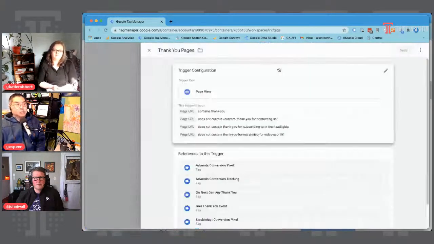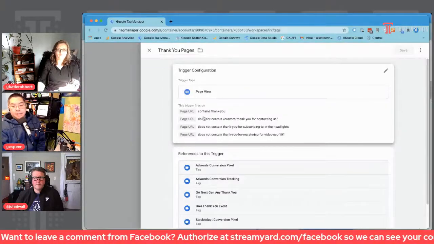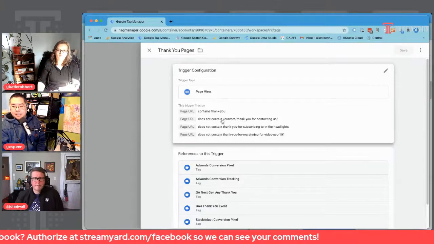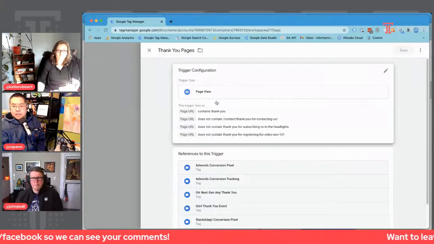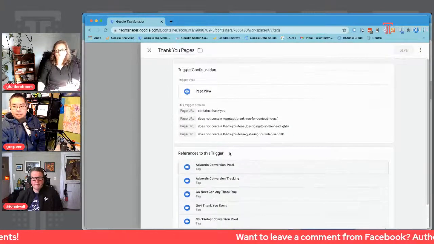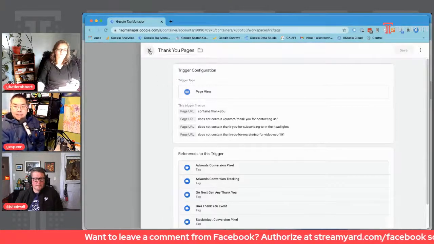Yeah, as long as the user does something. Here's a real simple example. This is a page view based event. If somebody lands on a page that contains "thank you" in the name, but doesn't contain "thank you for contacting us," because we don't want that in here, and doesn't contain "thank you for subscribing to our newsletter," we want to fire this goal. There's specific types of tags that go with that. So this is a page view event, but there's so many different kinds of events.